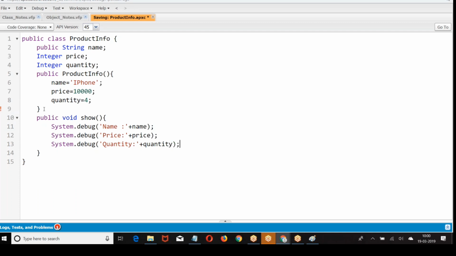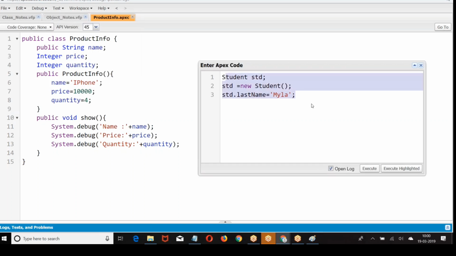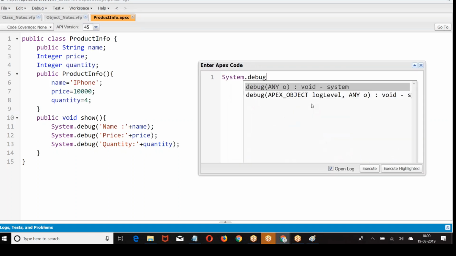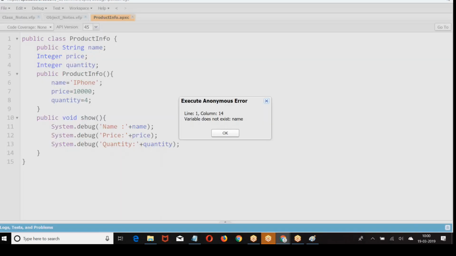So, any query till now? Class, data member, constructor, method. Somebody from online has asked me about the method. Look at the example. Now, this was the structure. Now, I want to execute it. Go to the anonymous window. If I write system.debug name and execute, it asks which name? From which class? You said name. Name from a product, name from an employee, name from a student? Which class is that?